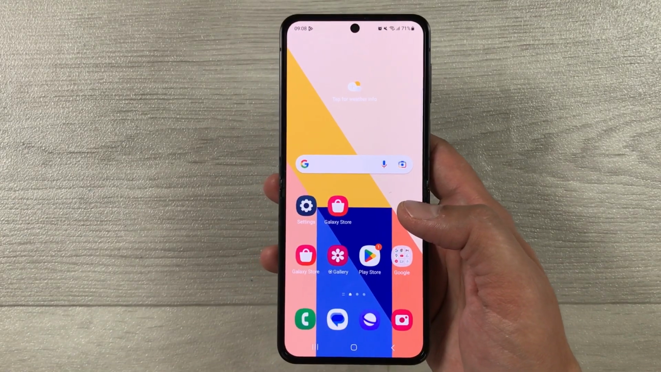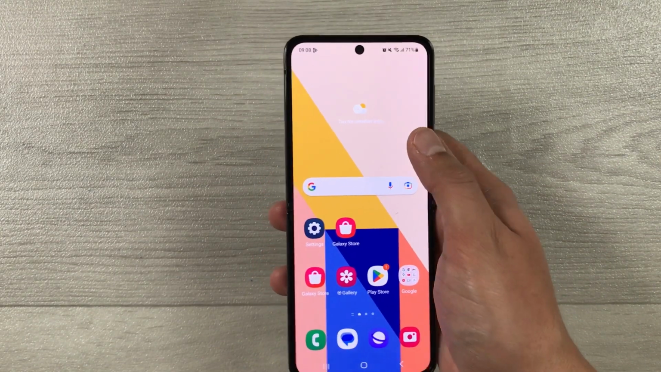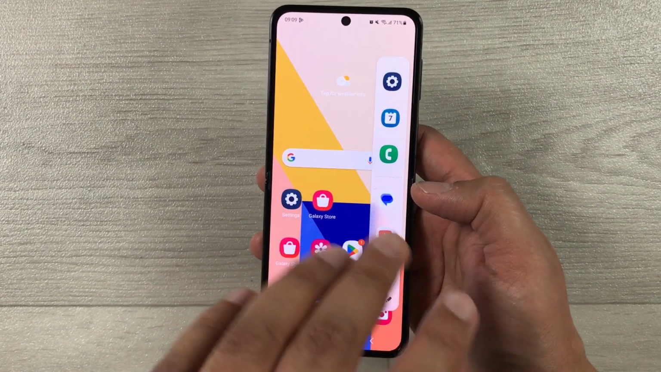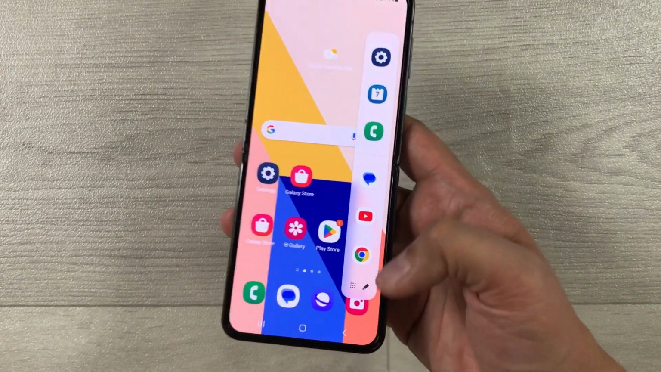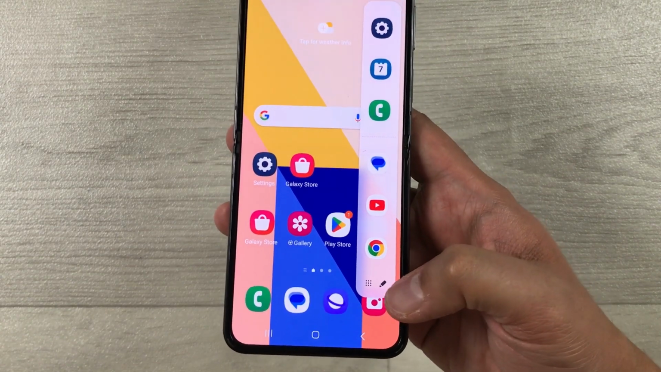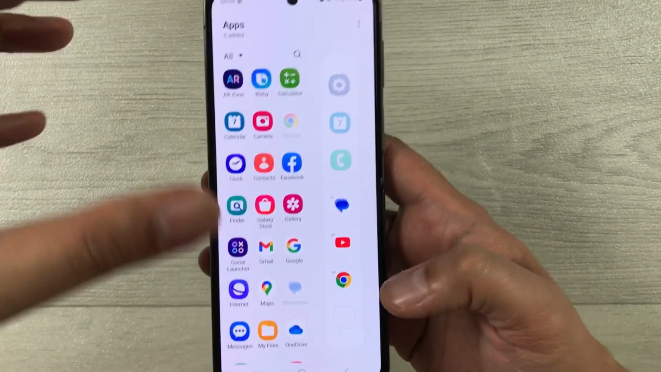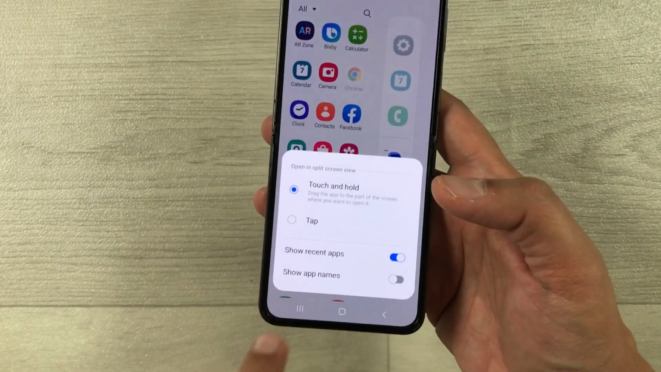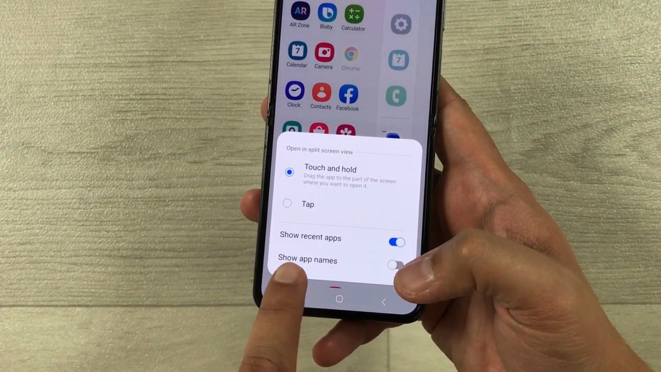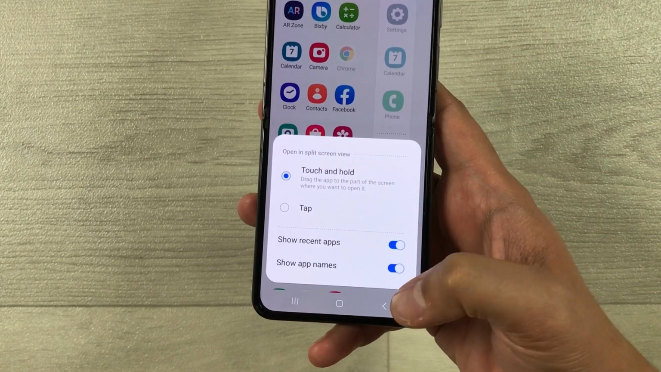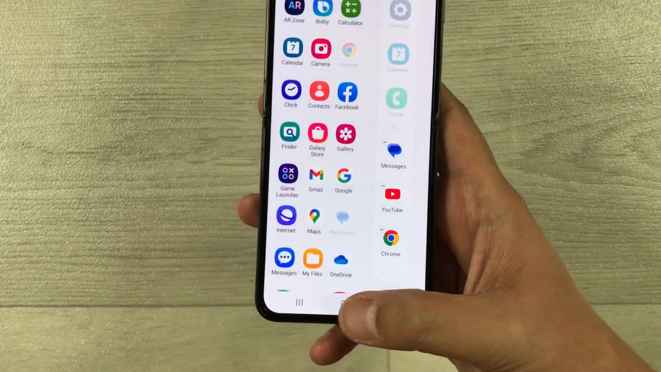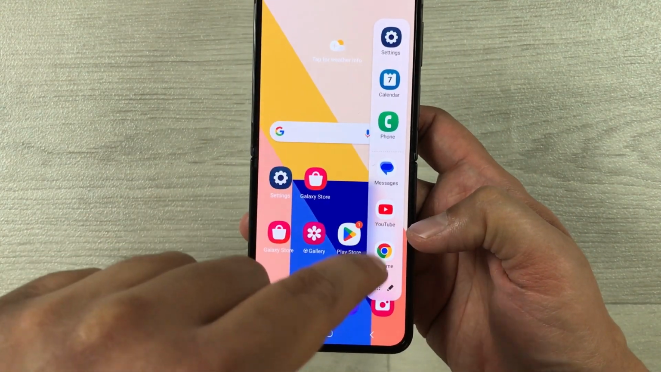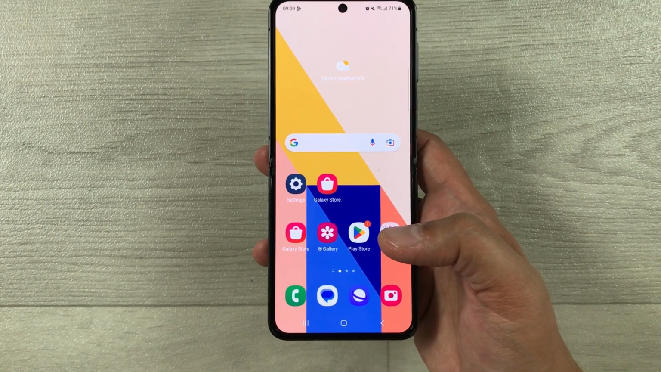The next feature is about edge panel apps. For example, I open this edge panel, and you can see these apps. Now with the new feature, you can also have the names of these apps. What you have to do is select this pen icon over here. Once you select it, it will open the customization menu, and here you see these three dots. Just select it. Once you select it, at the bottom you see this option of show app names, so you just enable it. Once you enable it, everything is done. You go back, and now if I open this edge panel, you can see the apps with their names.